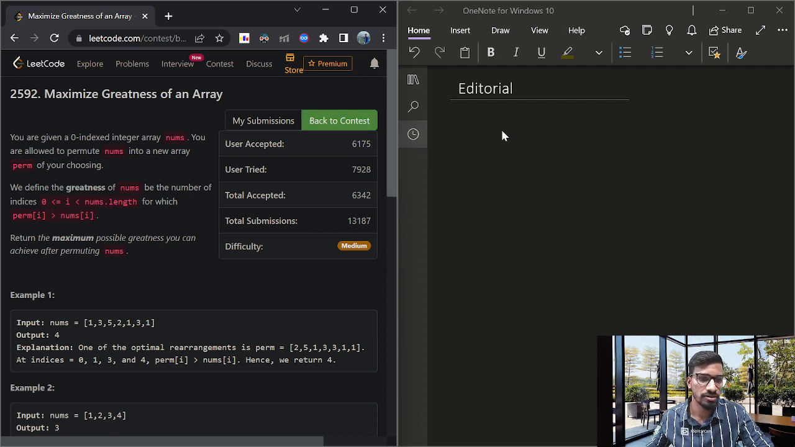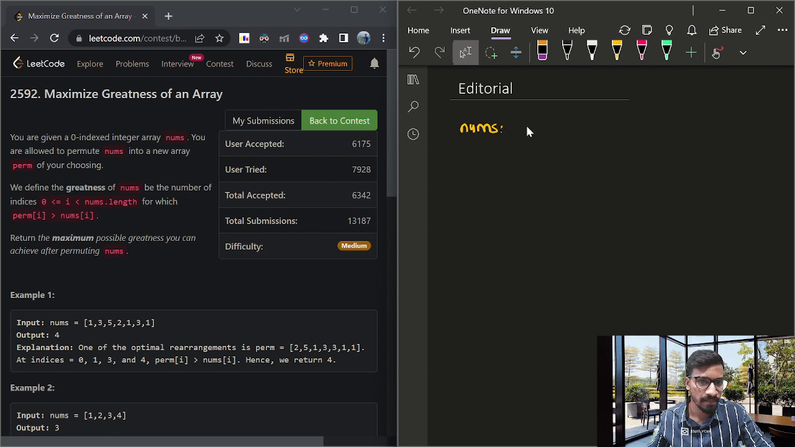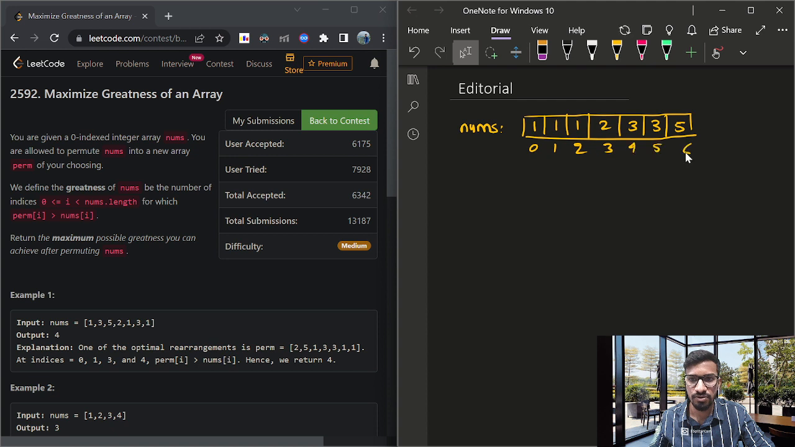So let's see the first example. After sorting the nums array, you will get the array as 1 1 1 2 3 3 5. Indices are 0 1 2 3 4 5 6. Here is our perm array. Initially this array is empty.